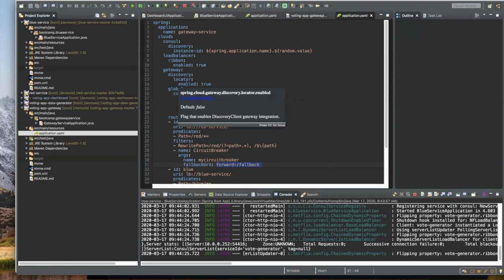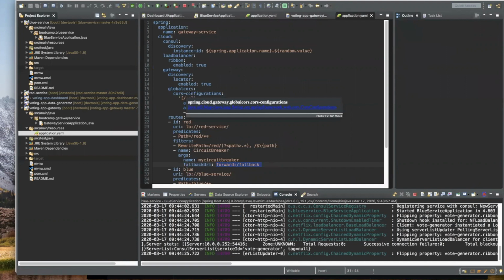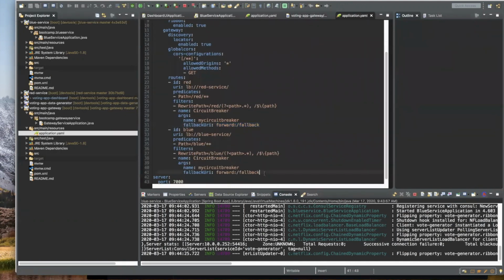We enabled service discovery for our API gateway. We enabled CORS so that our front-end app would be able to handle cross-domain access for our API gateway application. And we also configured route definitions. And this is the meat of Spring Cloud Gateway. Each route definition consists of 4 basic elements. You have the unique identifier, so here the ID is red. We have our URI, which tells the gateway where to route to. So in this case, it's going to route to the red service.